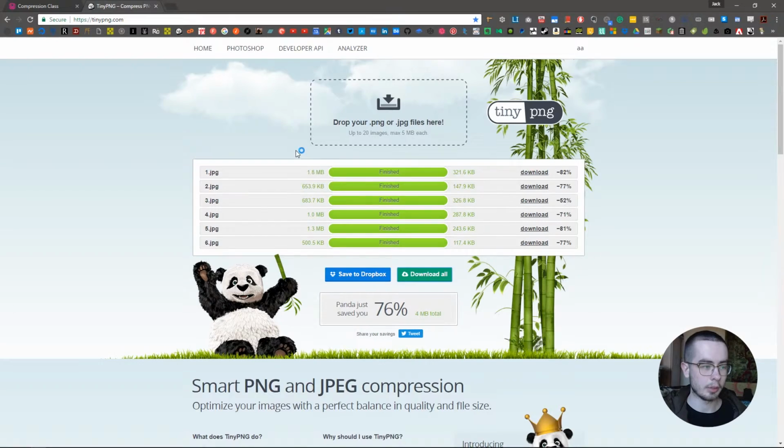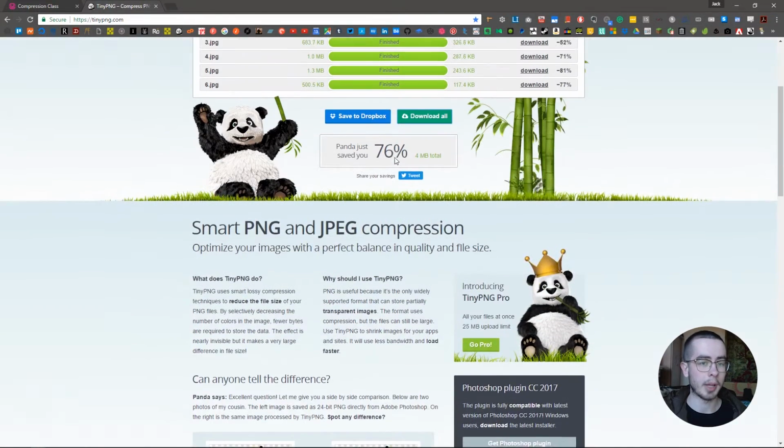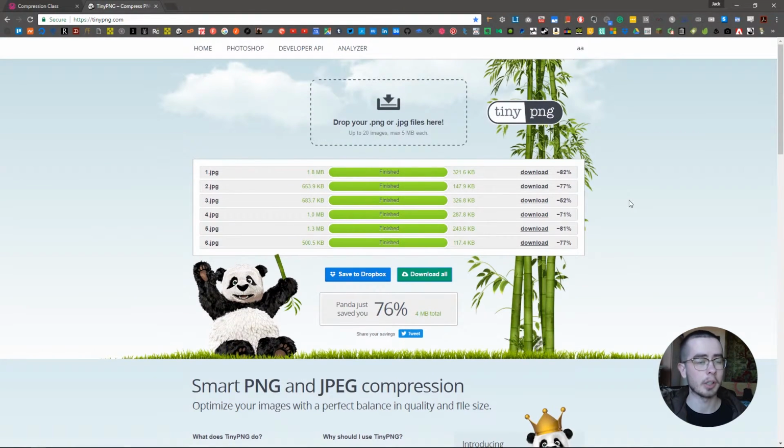TinyPNG offers API solutions which you can use to batch compress images, and I might go over their WordPress plugin, which is an amazing plugin I use on all of my websites.